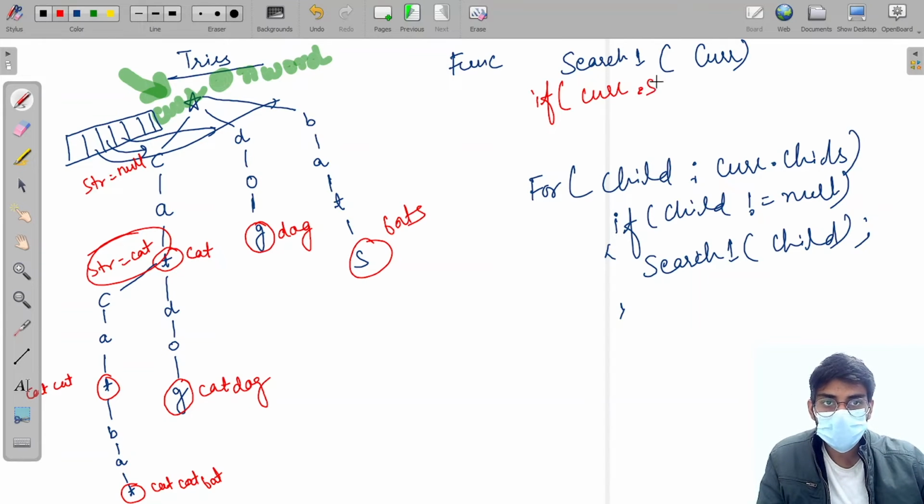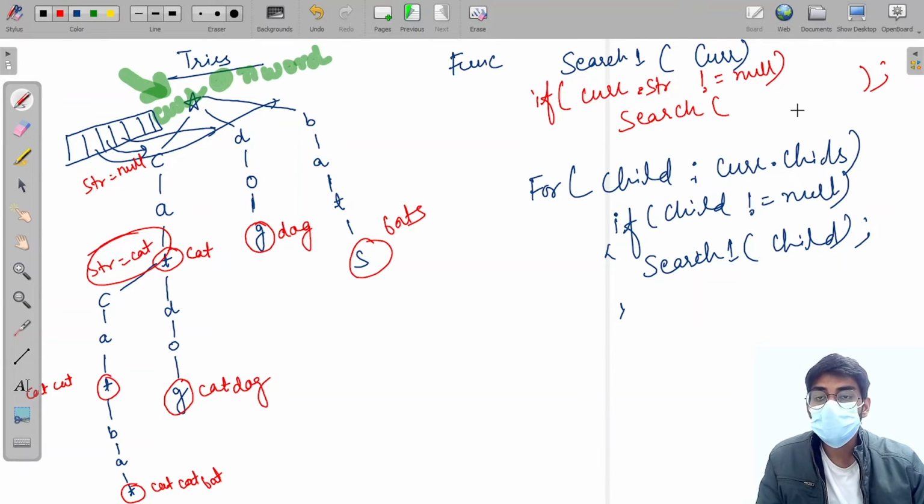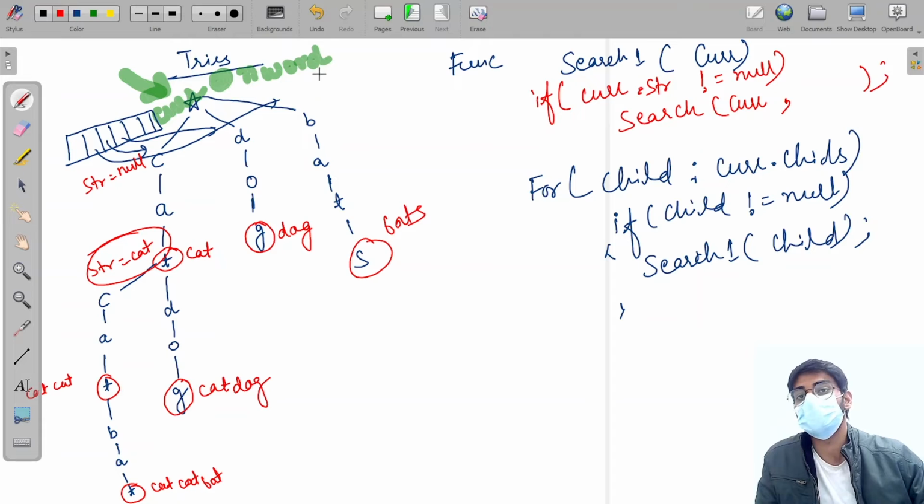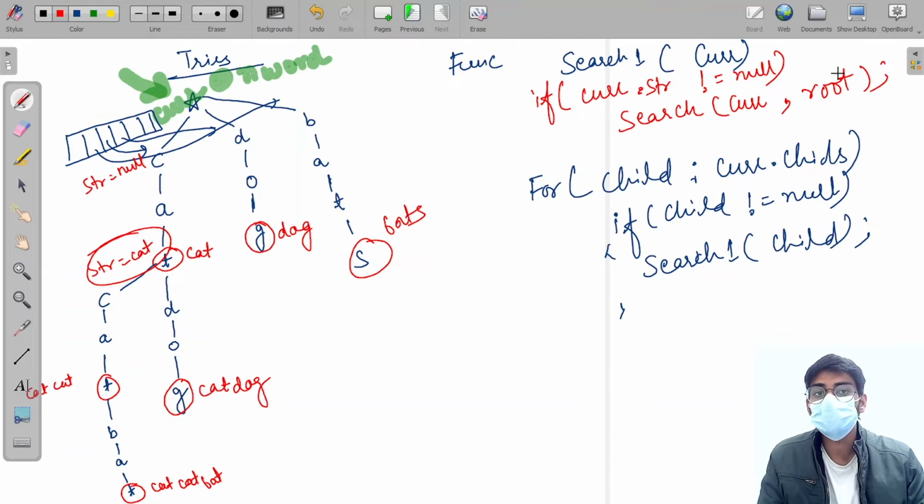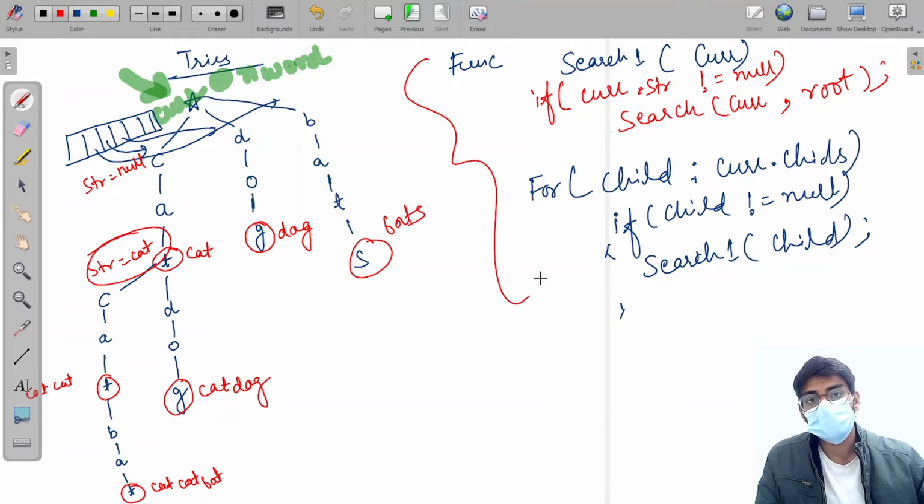So if current dot string is not equal to null, that means it is the ending point. In this case we have to call one method, that is the search function. We need to pass two arguments: one is current, and the second one is new word, which will always point to the root element. This is how we are going to implement one function. Now let's do the second function.